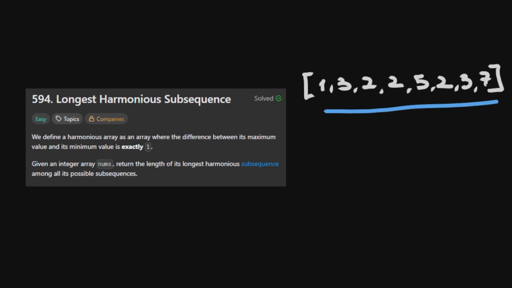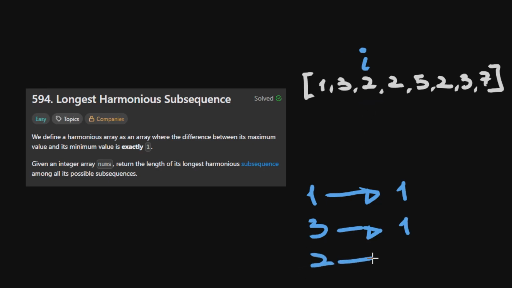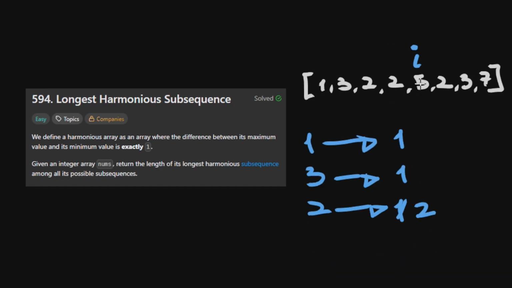First, we are building a frequency map, so we iterate this from left to right from index 0. So first we have a 1, and the count for 1 is 1. We have seen the 1 time up to this moment. Now we have a 3, so we add here 3 with a count of 1. Next is 2, so we add 2 with a count of 1. Here we have another 2, so now we have 2 2's in the frequency map. Now we have a 5, so we add 5 with a count of 1.